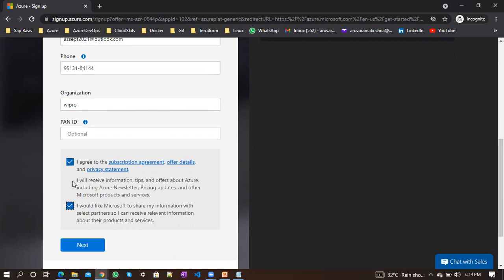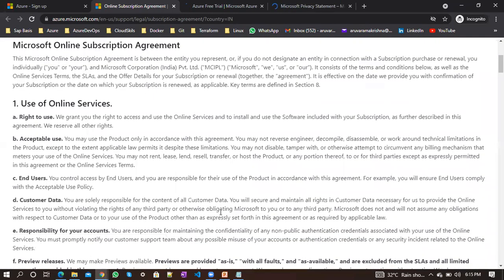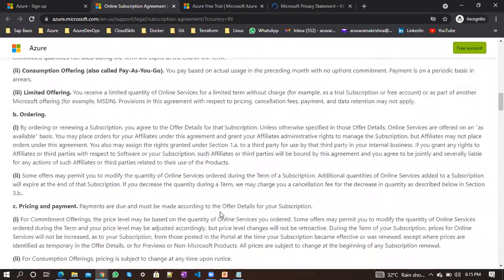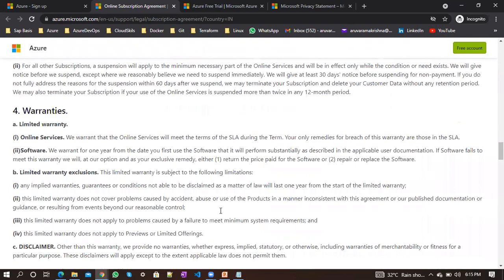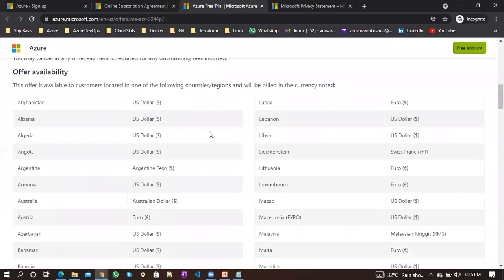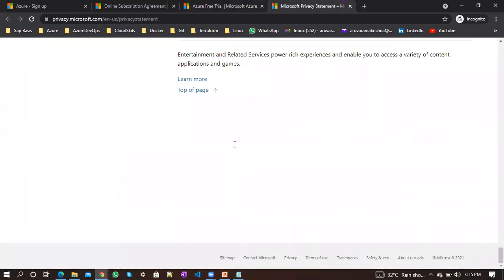If you want to view them, you can go ahead and view these terms and conditions. This is the Microsoft Online subscription agreement, so you're accepting these agreements. If you want to read each and every line, you can go ahead and read it. Same thing here, the privacy statement.